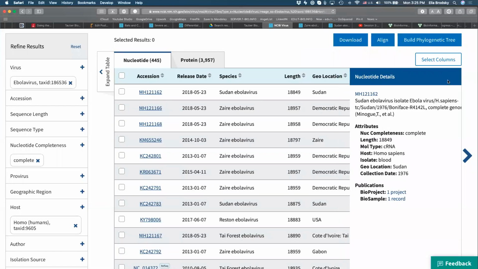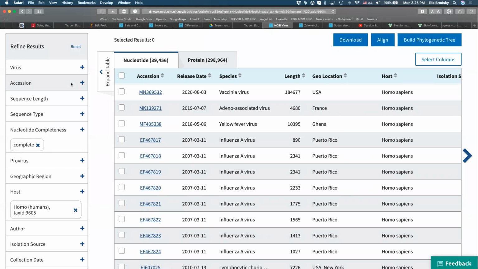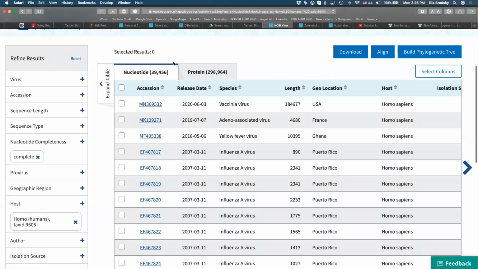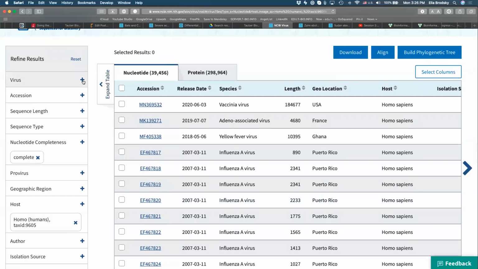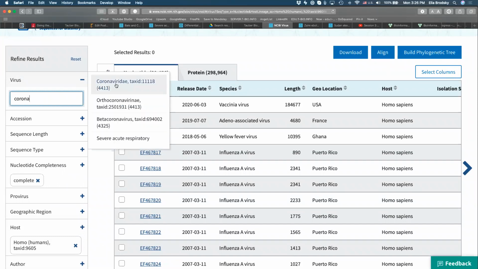If we want to change some of these settings here, we can just delete the virus. Now we will have only complete nucleotide sequences from the human host, and you can see that the total number is 39,456. But instead, we want to go to virus and search for all coronaviruses. You can just put in corona. The coronavirus family is called Coronaviridae. So we can click on them.